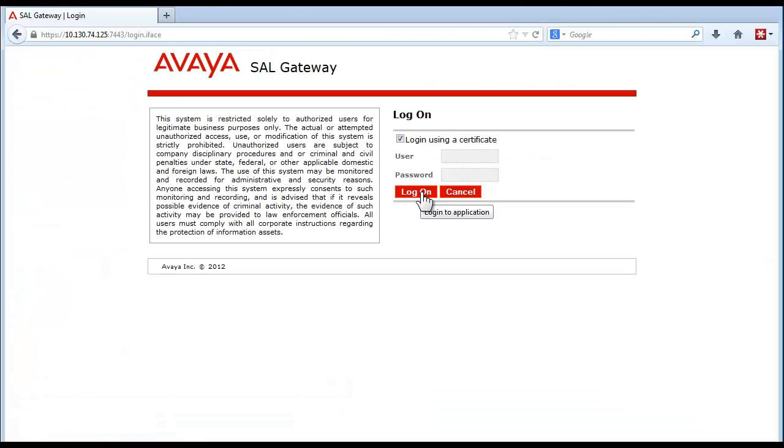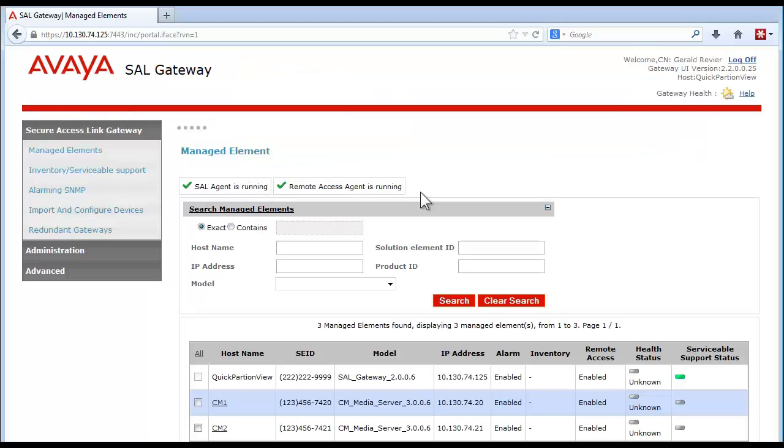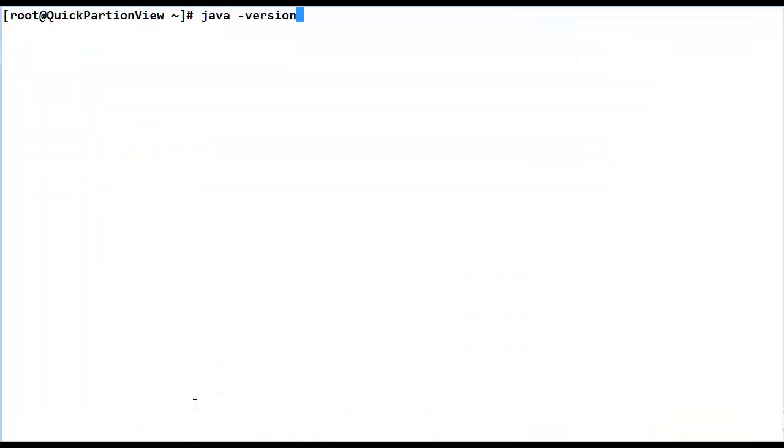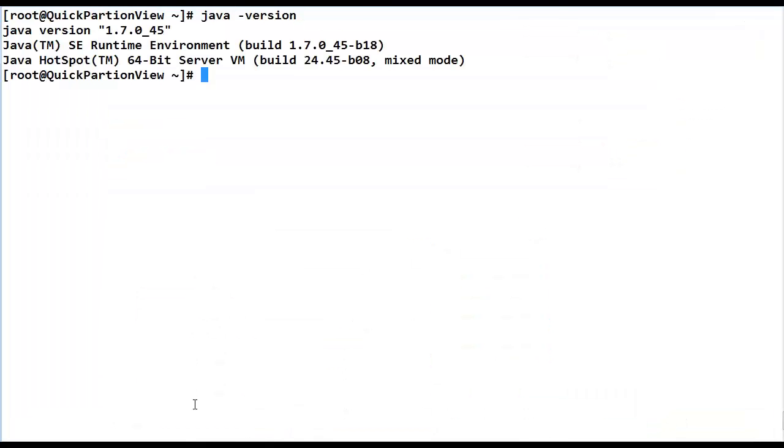Now we will take a quick look at the SEL gateway, and after a successful login, you can see it is version 2.2. There are two provisioned CM managed elements plus the gateway itself. I have gone back to the CLI again. I previously changed the version of Java to 1.7 and verified that with the command java -version, and the output returned JRE 1.7 version 45.